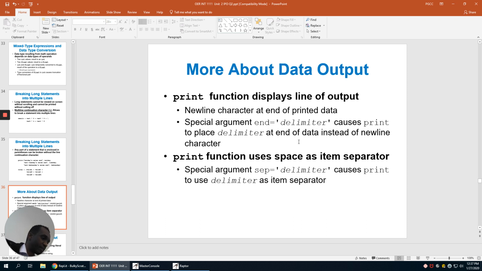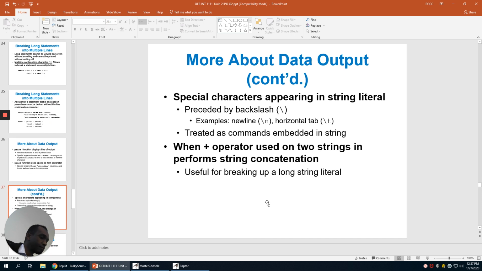So the print function displays a line of output, with a newline character at the end of the printed data. A special argument, end=delimiter, causes print to use the delimiter at the end of the data instead of the newline character. The print function uses a space as the item separator. A special argument, sep=delimiter, causes print to use the delimiter as the item separator. So some more special characters: \n, that's one widely used, or \t. So \n is a newline and \t is a horizontal tab, treated as commands embedded in a string.